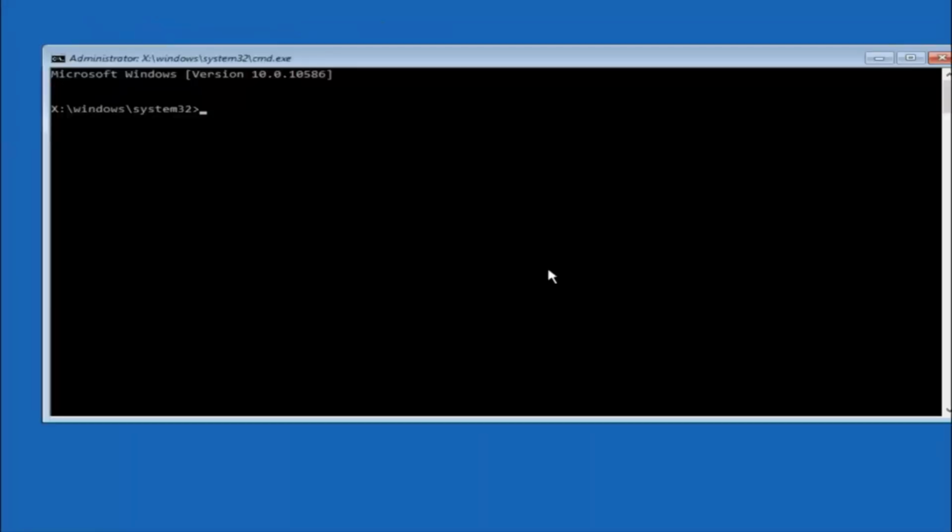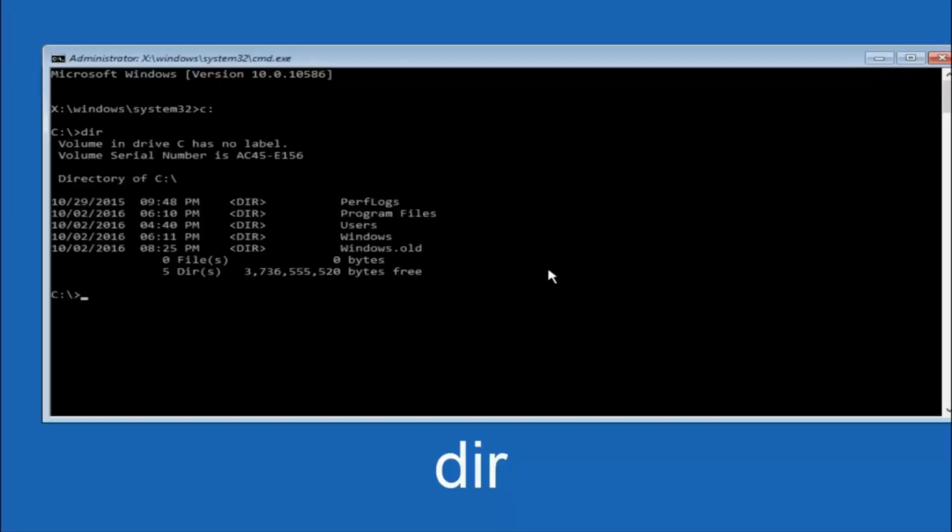Okay, so the first thing we should do is type our main hard drive here. In most cases it should be the C drive, so you just type C colon and then hit enter on your keyboard. Once you're under the C drive, type in dir and hit enter. It should have Program Files, Users, and Windows all in there. That's how you know you're in the right directory. In some cases, it might be the D drive as well, so just keep that in mind.